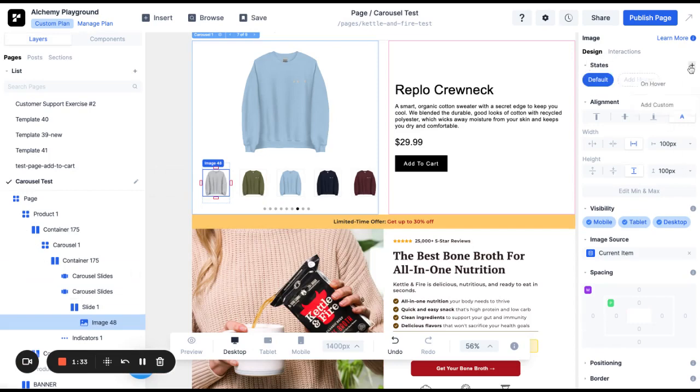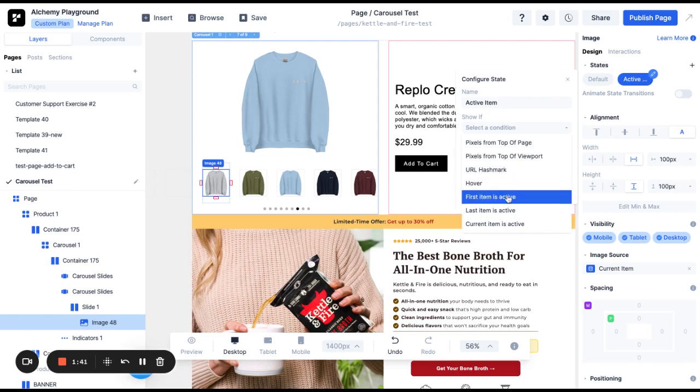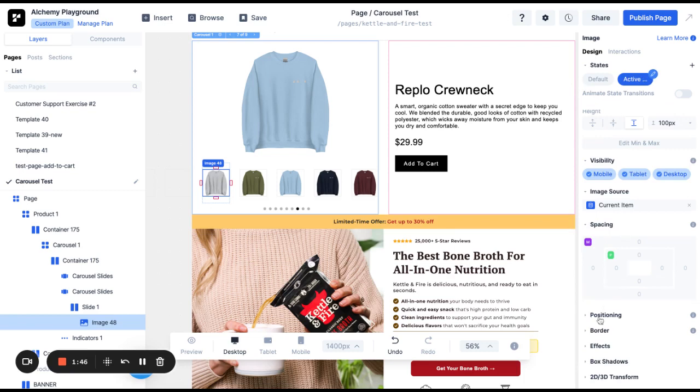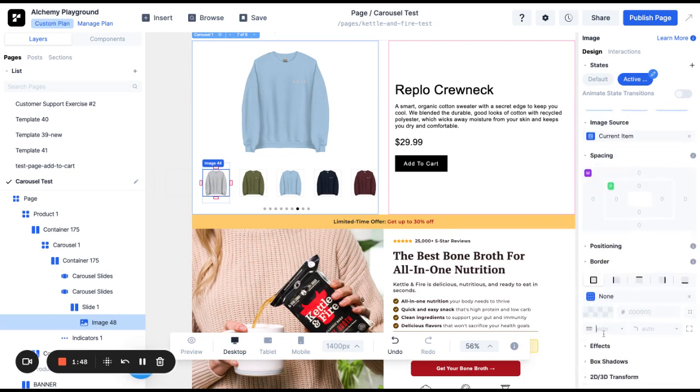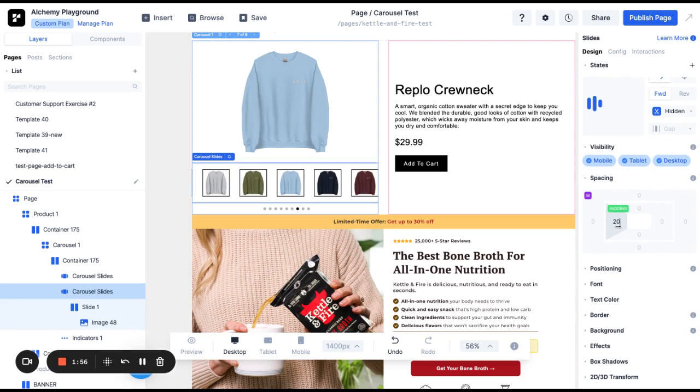So I'm going to add a state called active item. And I'm going to show the state if the current item of the carousel is active. And in this active state, what I'm going to do is go down here, go to border, and give this a 2-pixel border, which I'm fine with defaulting to black. And let's add just a little bit of padding.